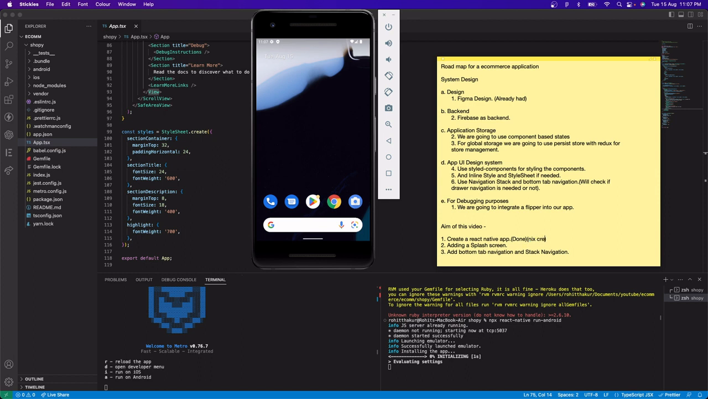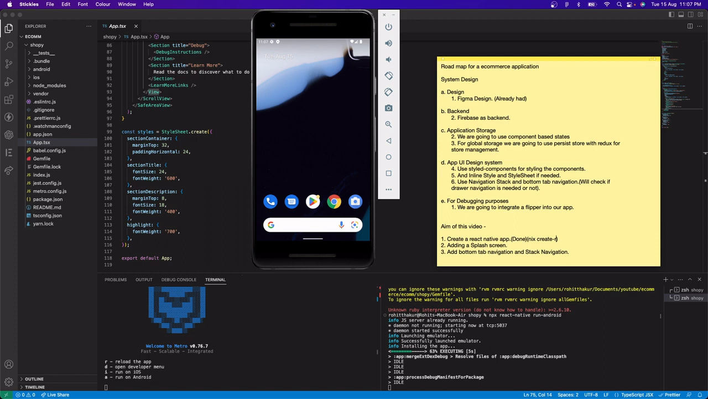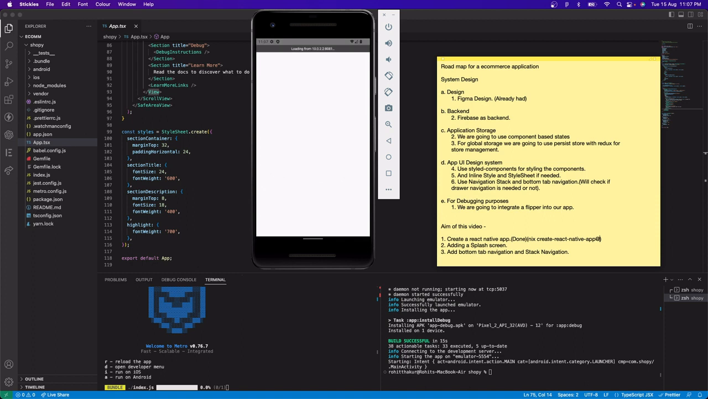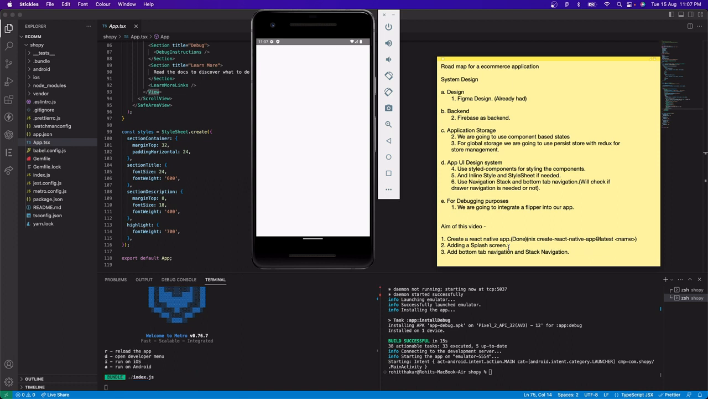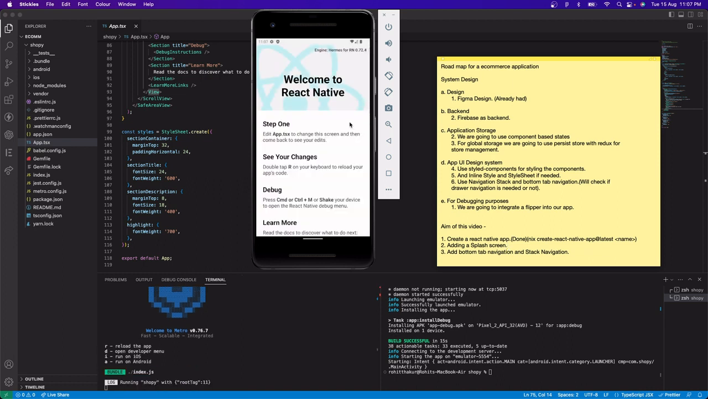npx create React Native app at the rate latest with name, and then adding a splash screen. Let's see our application. Oh, cool.